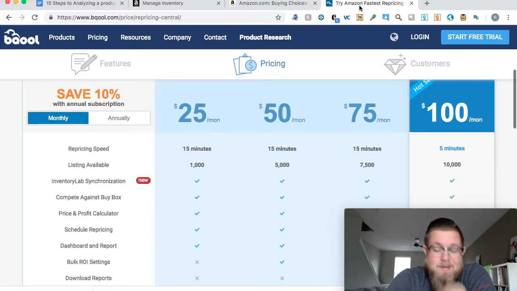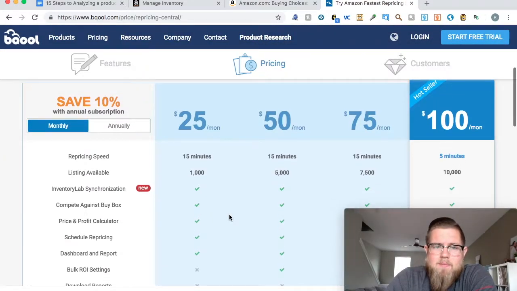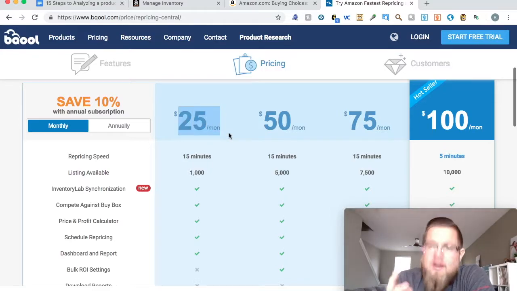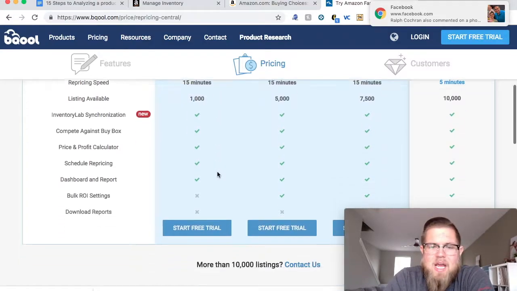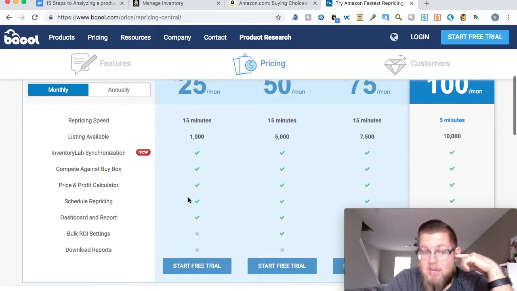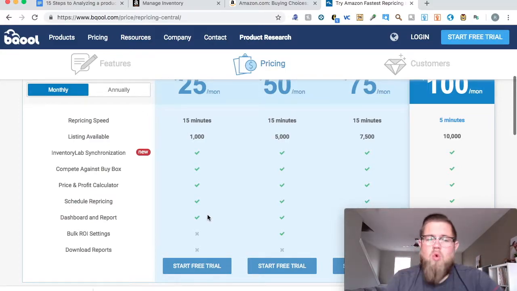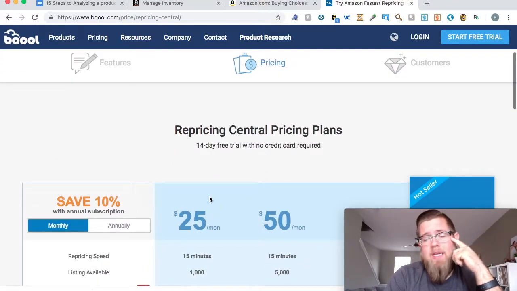If you're going to sign up for it, it has a 14-day trial, first of all, up here currently. And the lowest price is $25 a month. I thought it was 15, but it's $25 a month. It reprices every 15 minutes, and you can have up to 1,000 active listings. It syncs with Inventory Lab, and it competes against all the other buy box sellers. It tells you your profit. You can schedule your repricing, and you can even make rules around how it decides to reprice. And it's really, really handy.